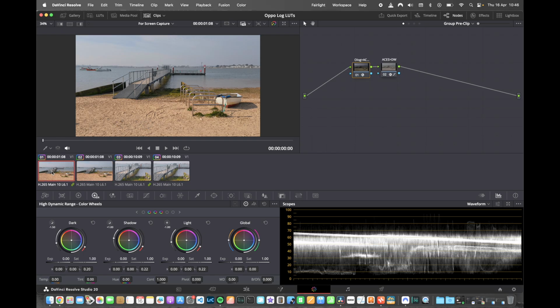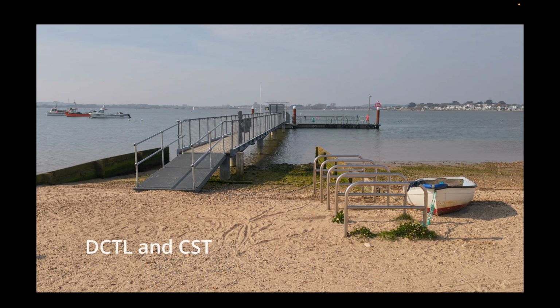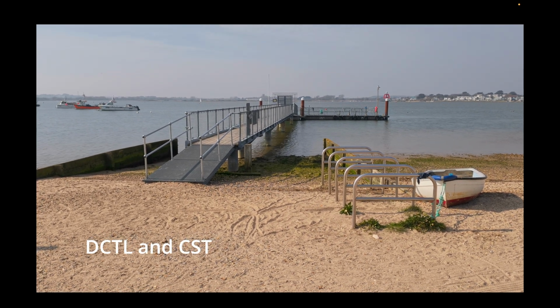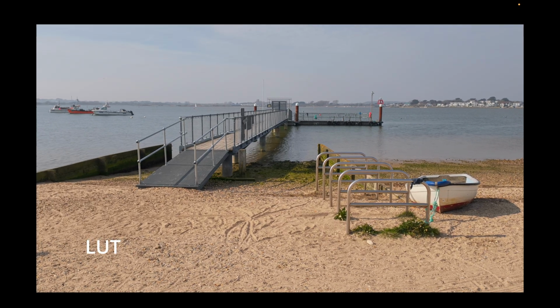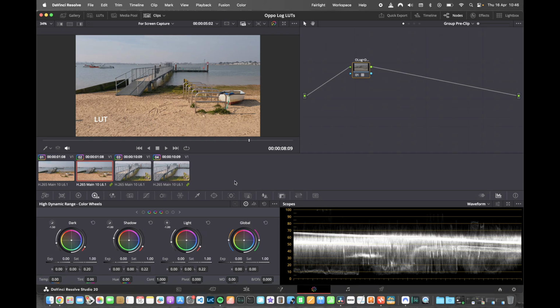I'm going to select the first clip, go to full screen, and start play. So here's the DCTL and the CST. And here's the lookup table. Now, as far as I can see, those look absolutely identical.